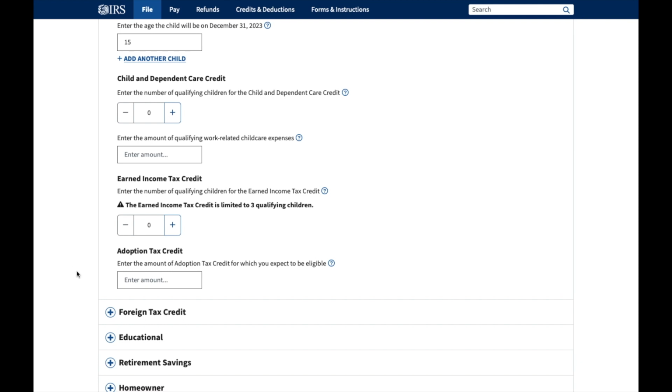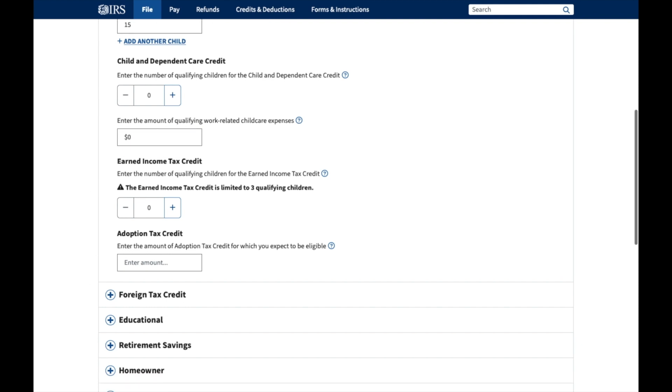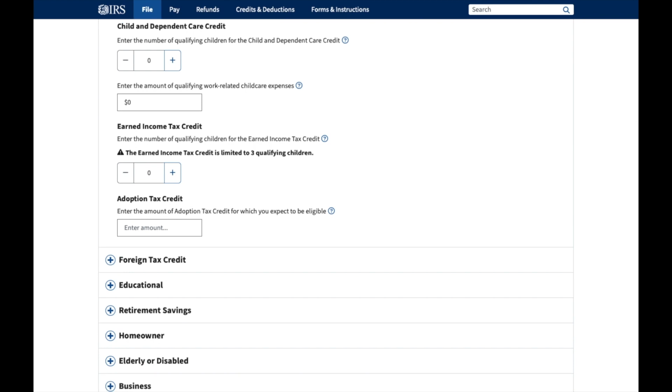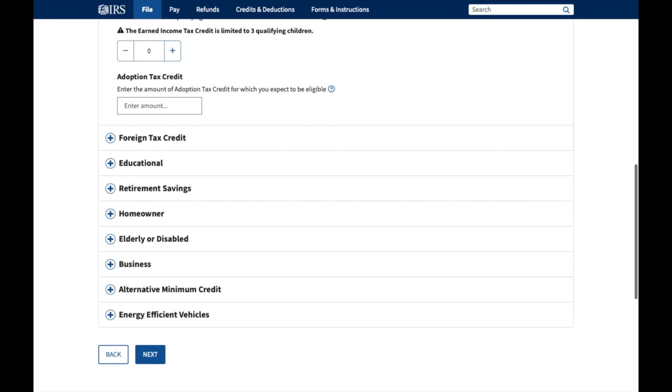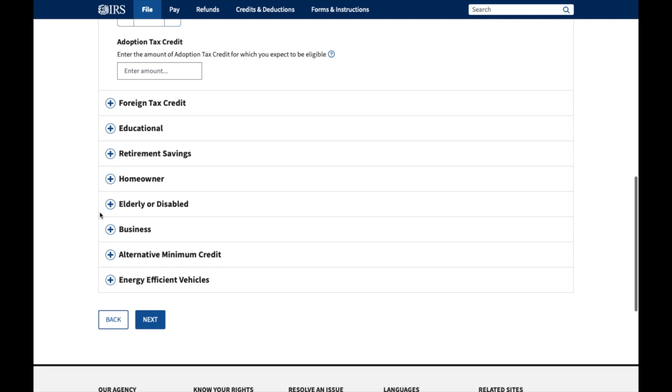If you do have any work-related childcare expenses, this is where you will enter it. And based off of the income as well of this taxpayer, they do not qualify for the earned income credit. Any other credits should be selected here.